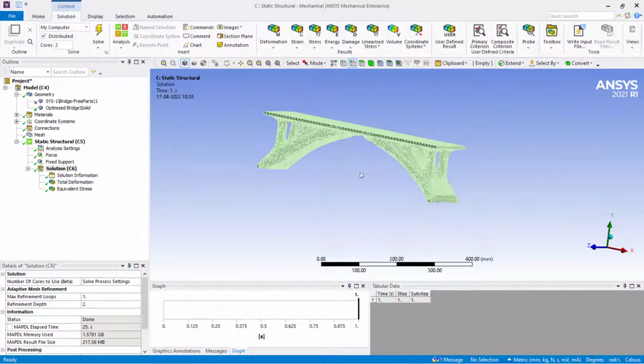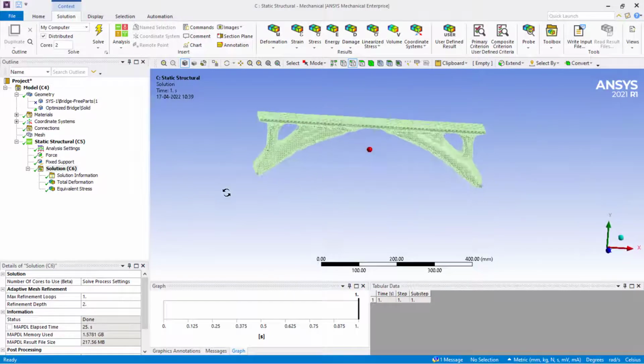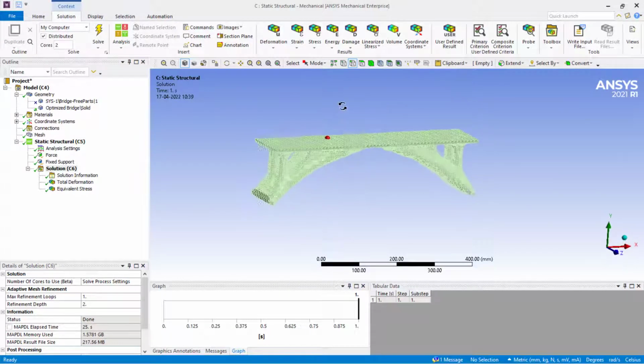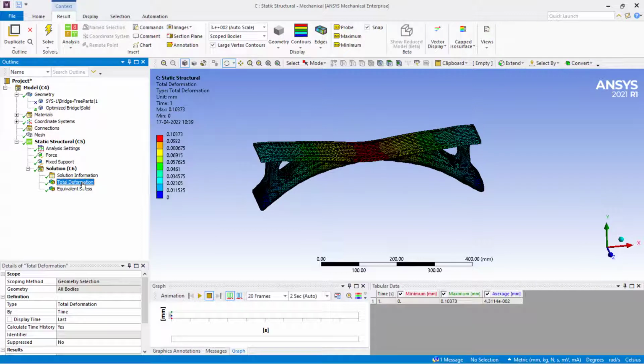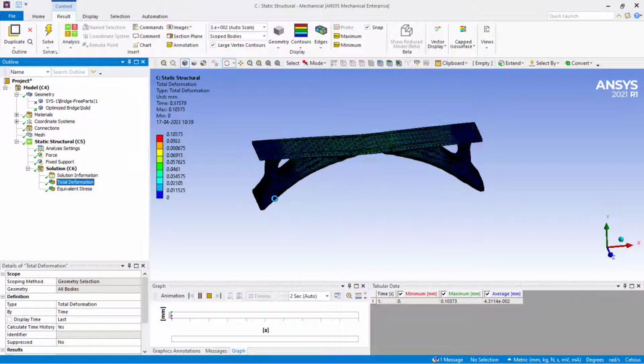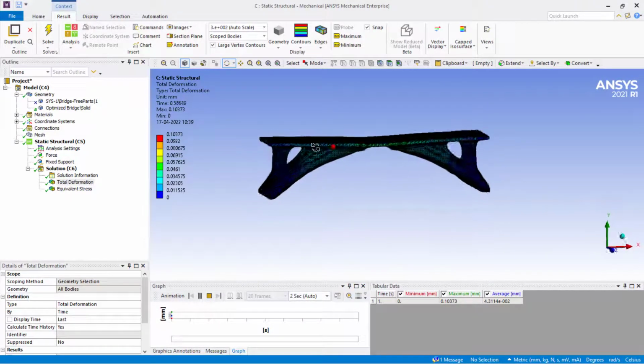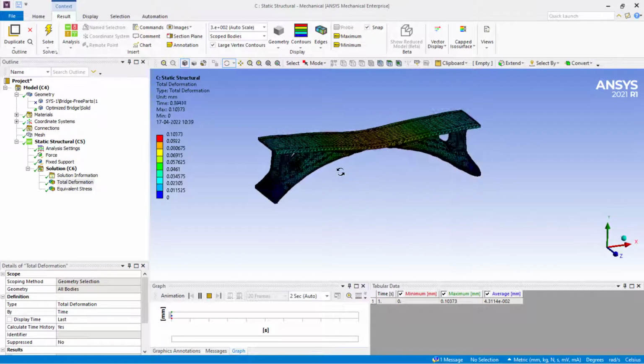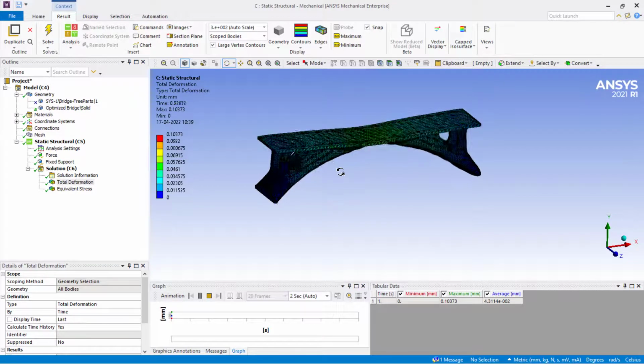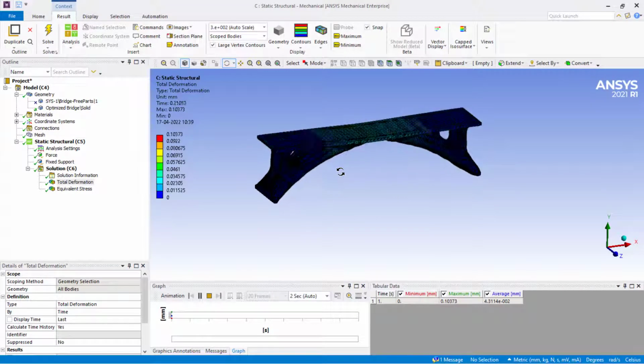Let us go to the solution and observe the total deformation and the stresses. So primarily, our focus will be on the total deformation. Simply click over here and set it to play. If you remember, previously we were getting the displacement as 0.03 mm, but now we are getting the displacement of 0.1 mm. So technically the displacement has indeed increased. But if you think about it, our objective was to minimize the weight and not the displacement.